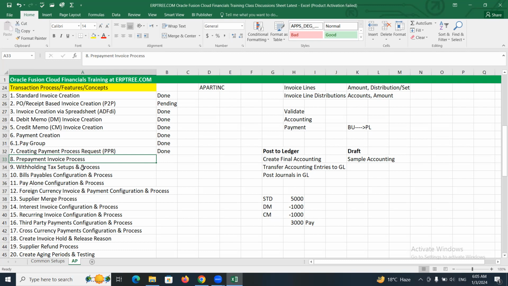If you want to give advance to supplier, first we have to create prepayment invoice. With the help of prepayment invoice, you can process advance to supplier. As per payables application, we cannot make the payment without any invoice. Even if you are going to give advance to supplier, invoice is required.